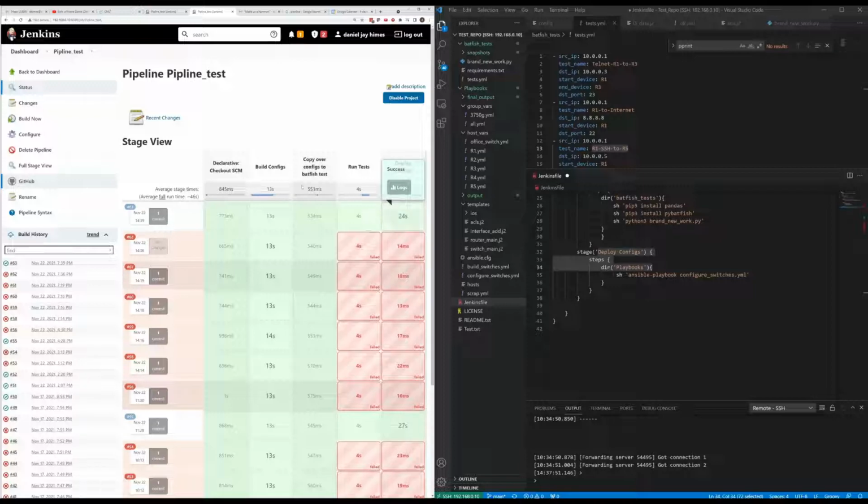So it took the templates, built all the configs, copied over the tests, ran the tests, and because the tests successfully completed, the configs were deployed. I hope that you can see why this is something that you might be interested in looking at.